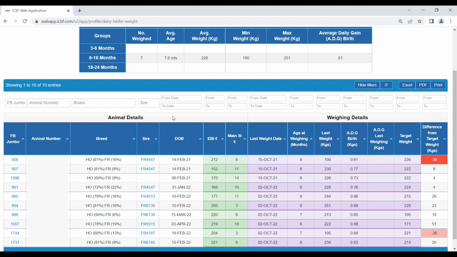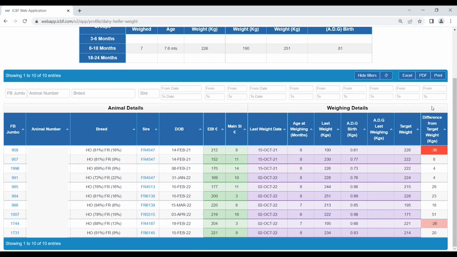To the left of the profile, it shows the animal details. To the right of the profile, it shows the weighing details. The difference from the target weight column calculates the difference from the last weight to the target weight of the animal at the time of weighing. It highlights in red any dairy heifers that are not achieving their target weights.